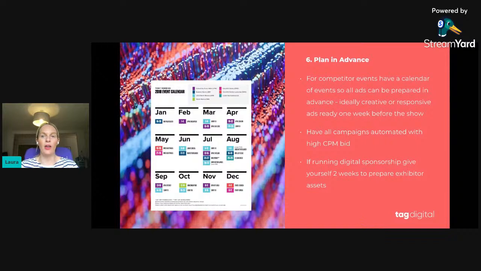For competitor events, have a calendar of events already so that your ads can be prepared in advance, so that the creative is signed off and the responsive ads are ready, ideally a week before the show. So we've got time to do that kind of on, off again approach. And if you have digital sponsorship campaigns that you're running, you're still going to have to get your exhibitors or your sponsors to sign that creative off. So make sure that that's all ready, all signed off, and again, it's ready to go.